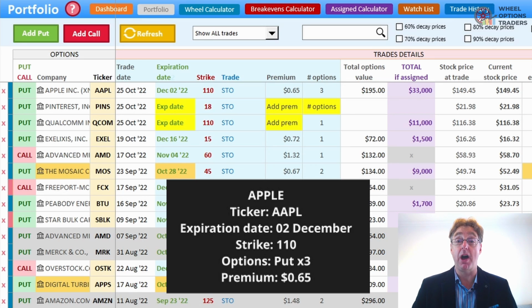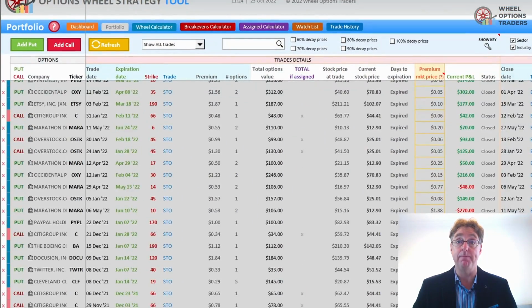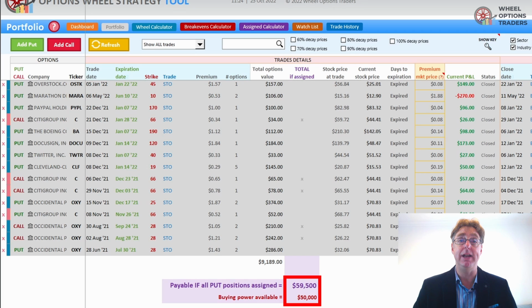If the options expire in the money, I'll get assigned 300 shares of Apple stock, and that would cost me $33,000. At the bottom, I can see how this affects my overall buying power. And we can see we could be in trouble. The total amount that we'd need to pay if all our positions were assigned to us is $59,500, when our buying power is only $50,000. So if this happened, we'd be out of pocket to the tune of $9,500, which is not good at all.